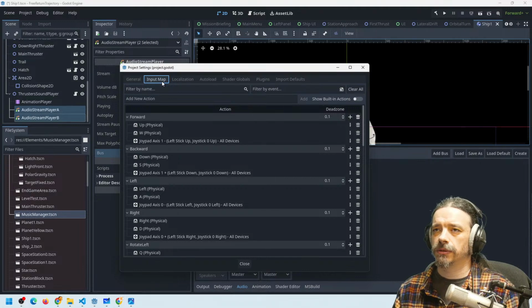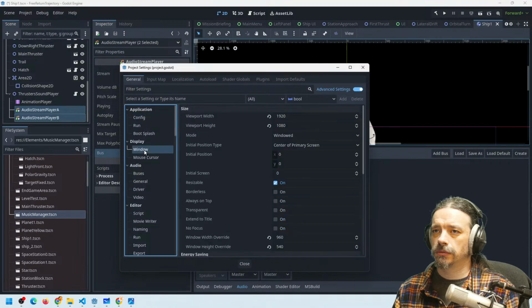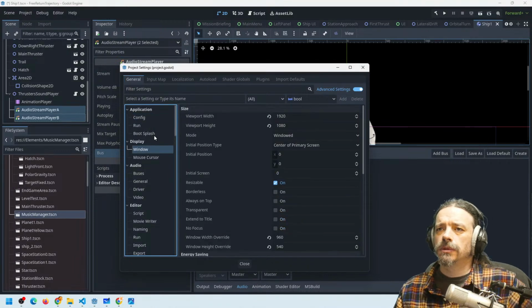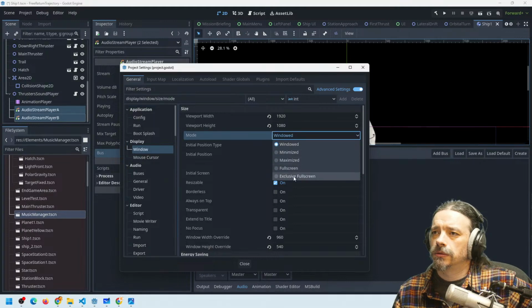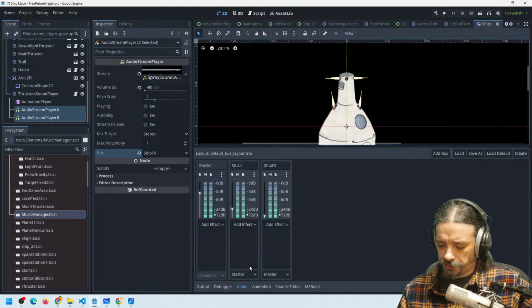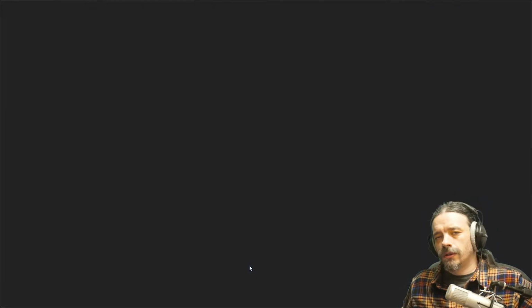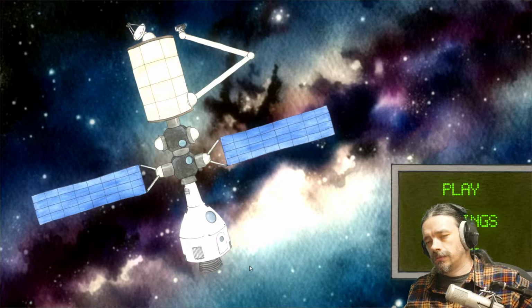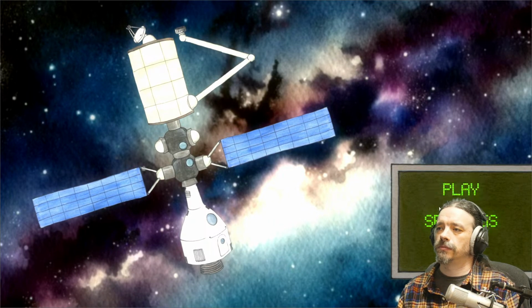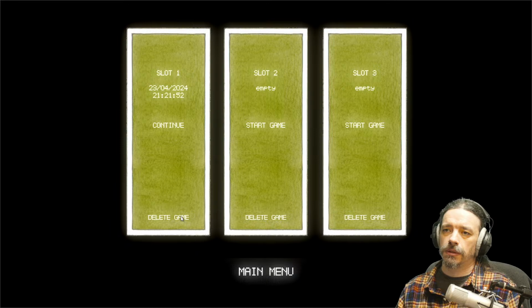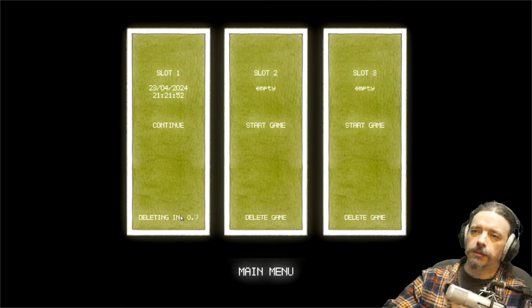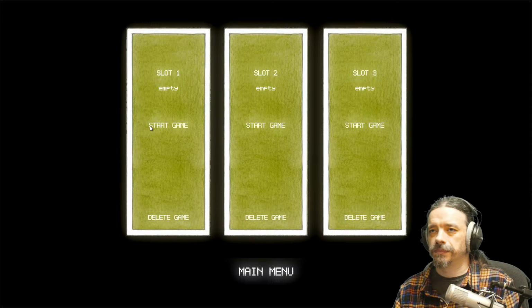Let's see if I can actually play the game. General, display window, full screen. So here is free return trajectory. Play. Let's delete this slot and start from the beginning.